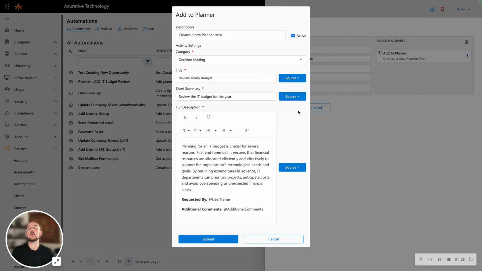And then I'm building it out so that when someone runs this automation, it's going to create a decision-making card called Review Yearly Budget, with a little description of what it's about. I added a little extra flair, so for those that are familiar with tokens, pay attention. For those that aren't, just zone out. Under Requested By, I'm asking CloudRadial's global tokens to fill in the name of the person requesting it, which is always helpful. And for additional comments, I'm asking it to fill in additional comments.